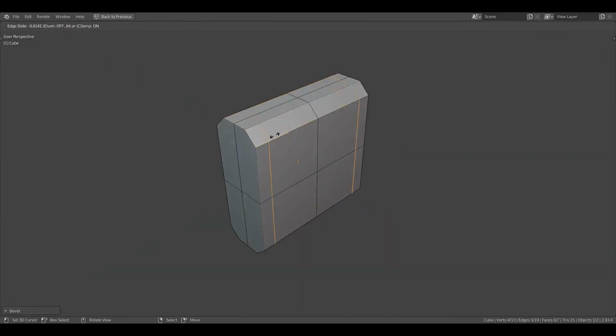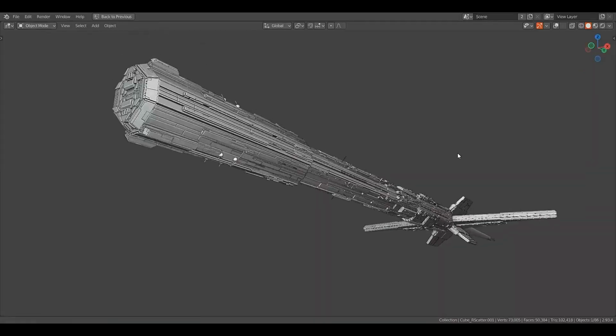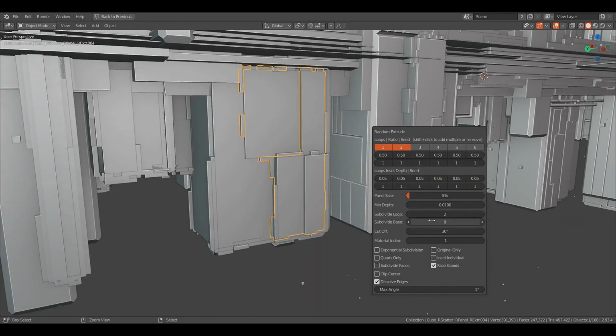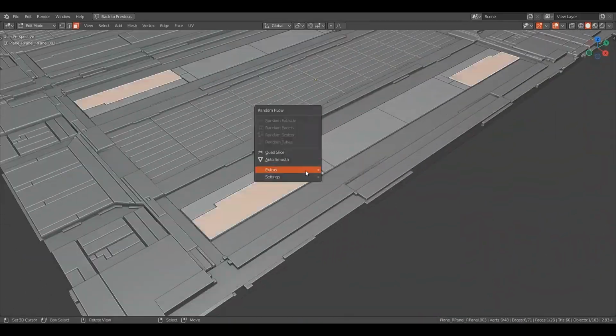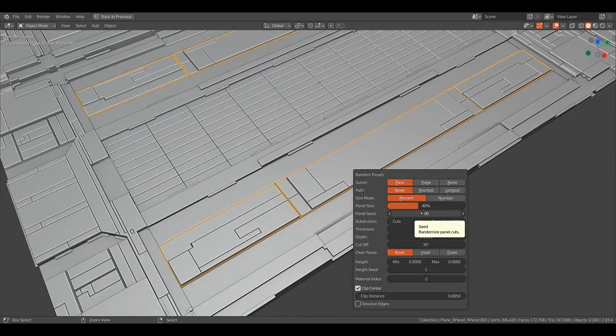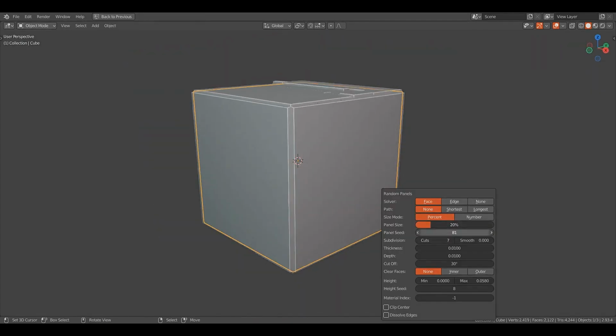Then there's Random Flow, ideal for sci-fi and hard surface modeling. It lets you auto-generate greeblies, panels, vents, and cable layouts with a ton of control and randomness. With GeoNodes integration and non-destructive workflows, it's perfect for rapid prototyping futuristic designs.